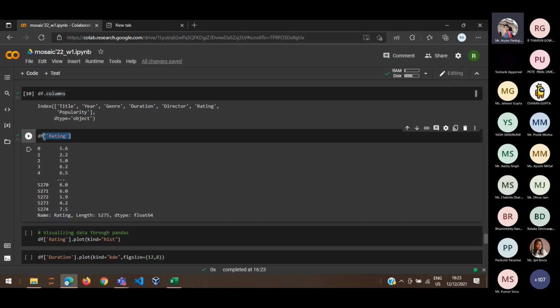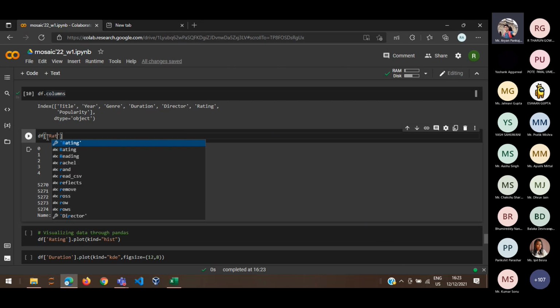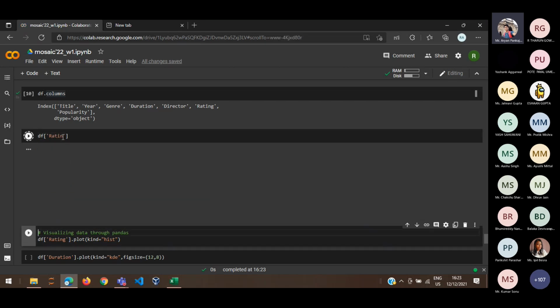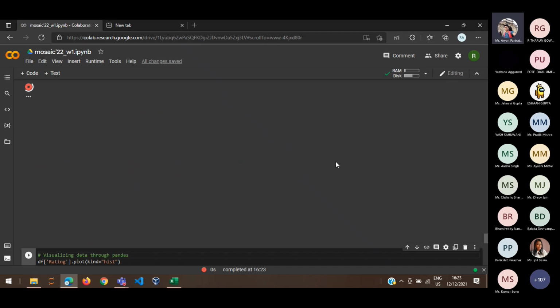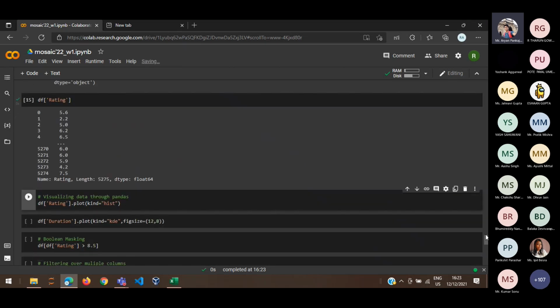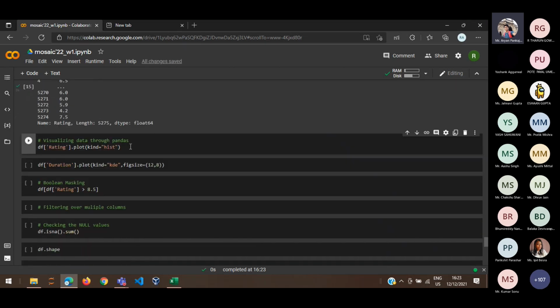There is another way to access the columns, using the dot method. This will also display the same results. However, when there is a space in the name of the column, the dot method won't work, so it is always a good practice to use the square brackets method. This is how you can access a particular column. Now let's visualize it. You can do it simply using pandas, you just have to use the dot plot method. Let me show you first.